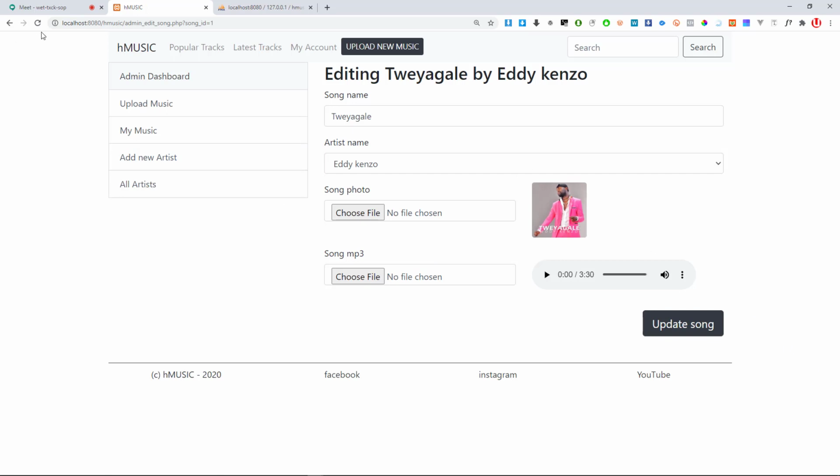Okay, so that's it. Now I want, when I click here, to be able to update the song. For example, if I put here a different song name, then you should be able to update the song. That one we shall do in the next class, inshallah.